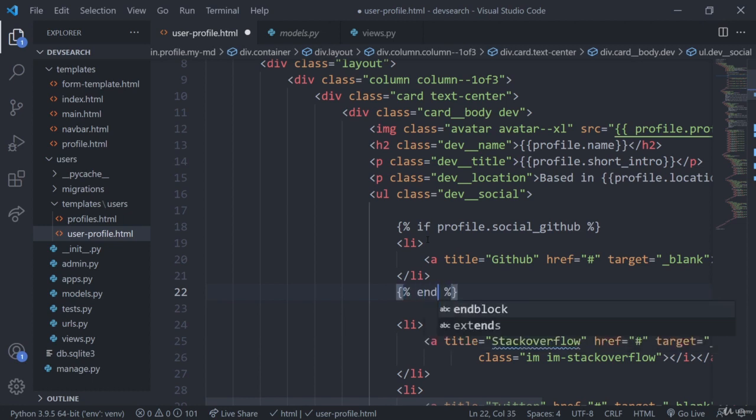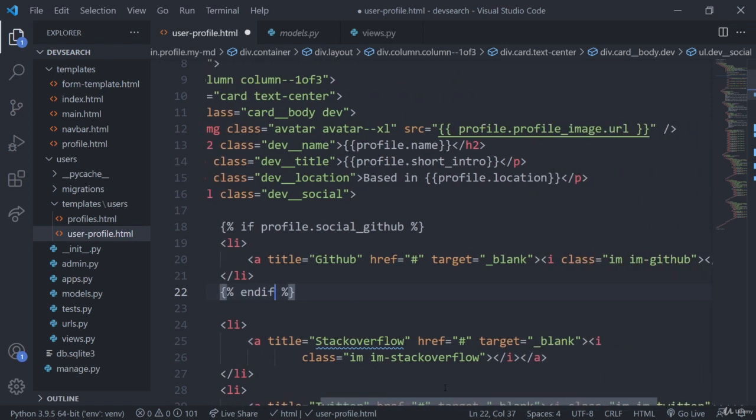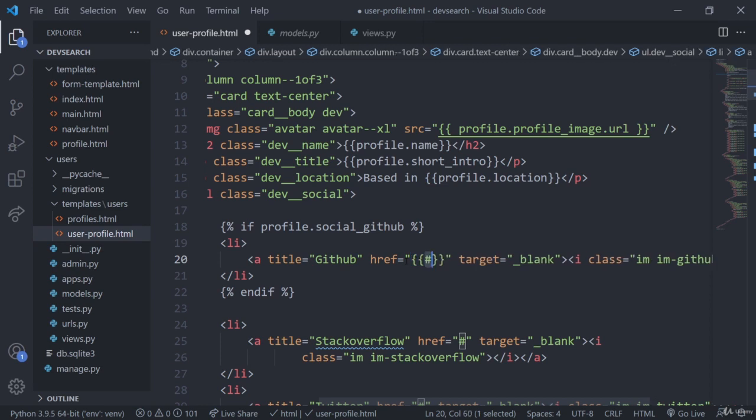We'll just do end if. Let's close that up here. And if there is one, let's go ahead and pass in that value as a link here. So we're just gonna do profile.social_GitHub.